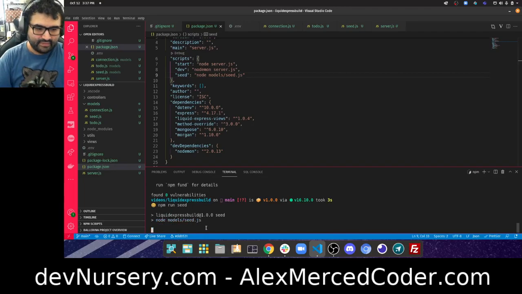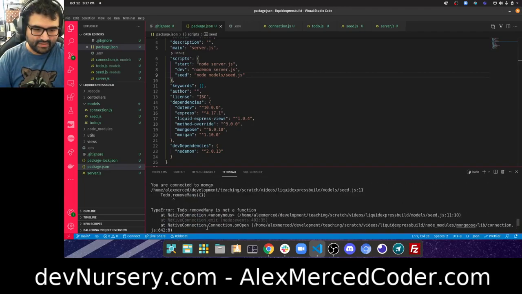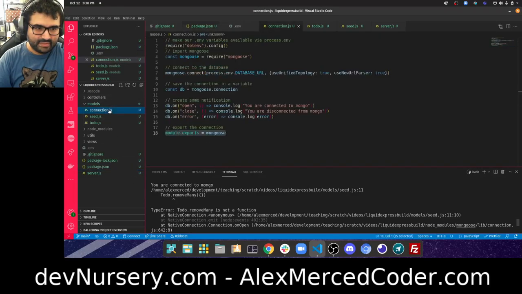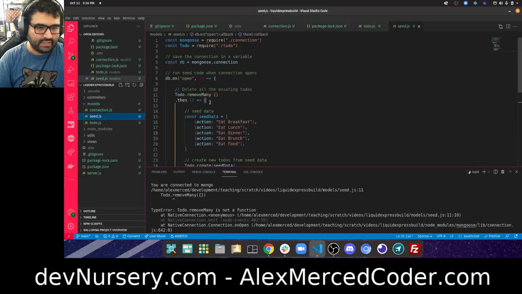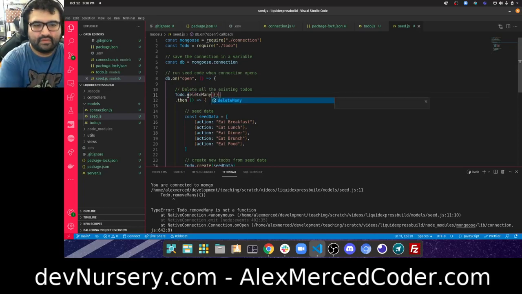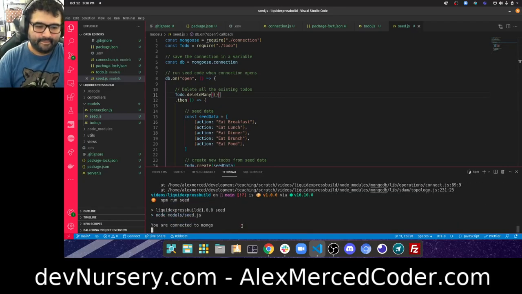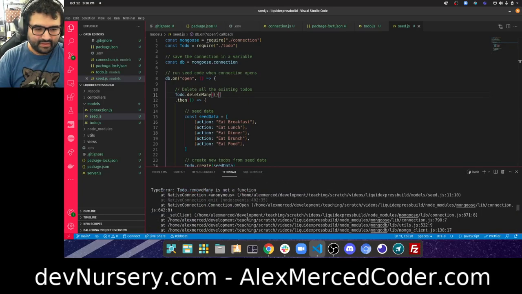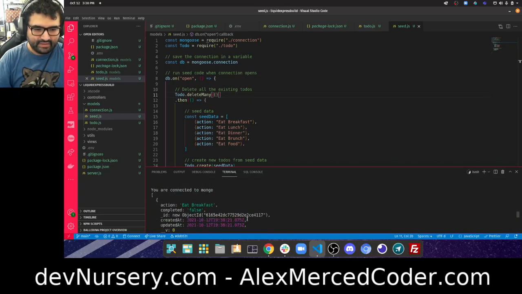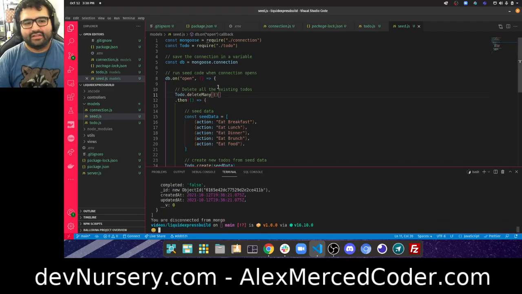Oh, let's see, here we got some errors. Oop, remove many. So maybe it's delete many. Okay, so I guess that was the correct function. Let's try this again. Yep, that one worked. So it's delete many. So you can see here, there's the console log of the created to-dos once all that ran fine. So we got data in our database.